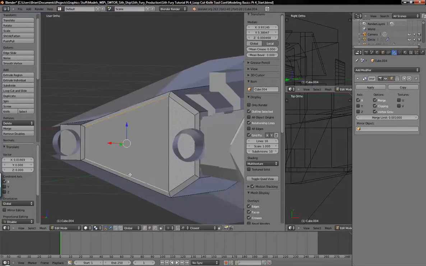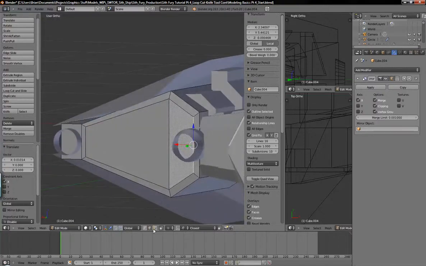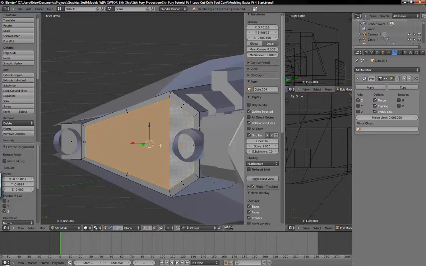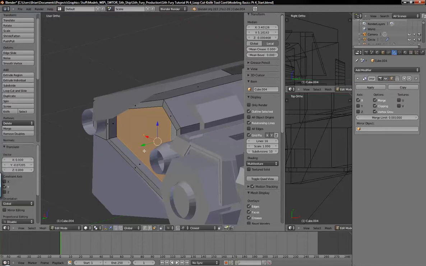And I'm going to shift select these and scale along the Z. Bring that thickness down. Select this edge along the X. Yeah, it looks good. Now I'll go back into face select and shift select these. E to extrude, and then just grab that along the Y handle a little bit.